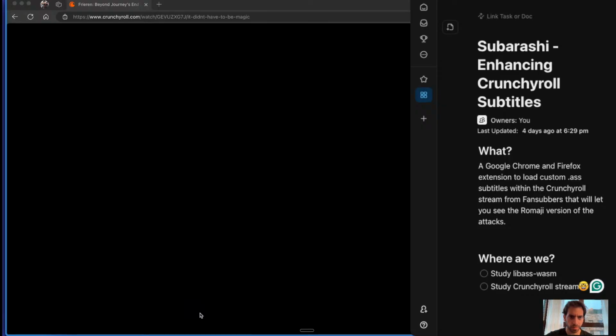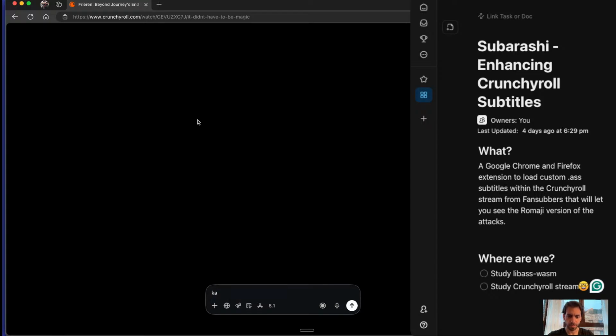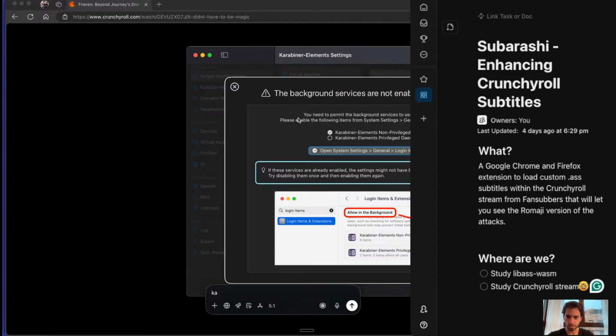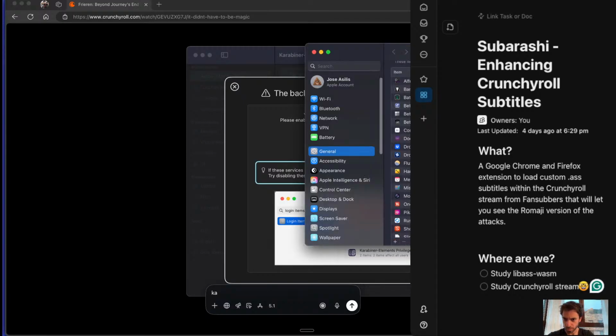I'm going to be using Microsoft Edge. I think, wait, oh Jesus, Karabiner Elements. Why is Karabiner? Oh, okay. Could enable this. Okay, is it working now? Let me see. Oh, it is working now.